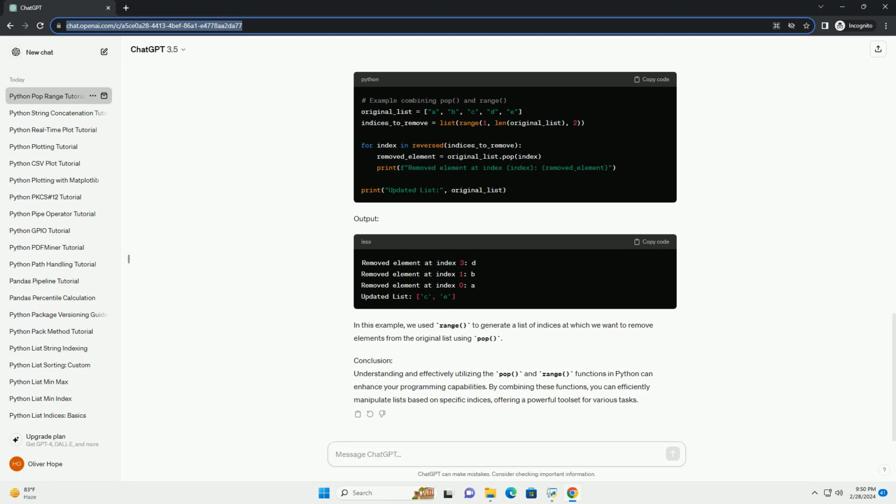Conclusion. Understanding and effectively utilizing the pop and range functions in Python can enhance your programming capabilities. By combining these functions, you can efficiently manipulate lists based on specific indices, offering a powerful tool set for various tasks.